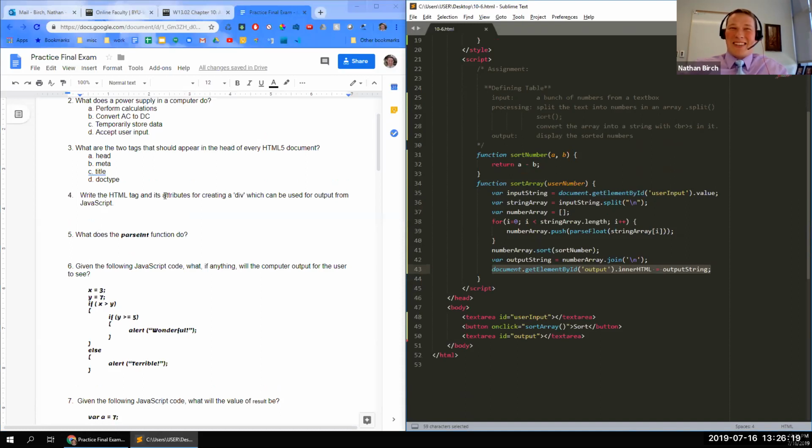Sorry, ignore me. HTML tag, it's not JavaScript. Let's read the question carefully. And its attributes for creating a div, which can be used for output from JavaScript. So all that would look like, we would need a div, obviously. And to get it to be referenced from the JavaScript, we'd have to specify an ID. Questions on this one?